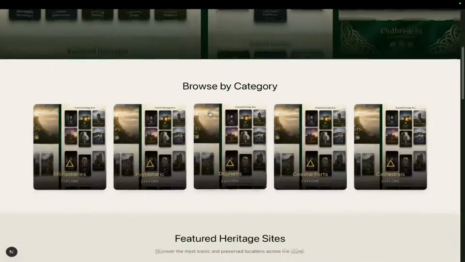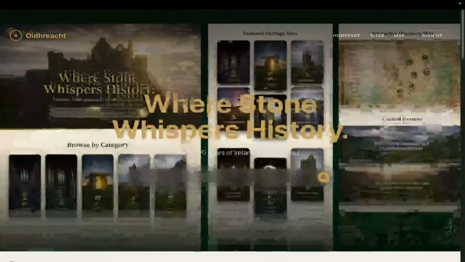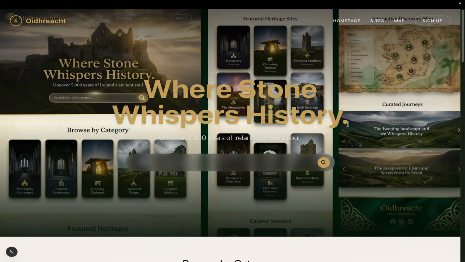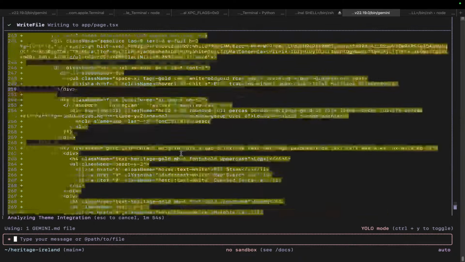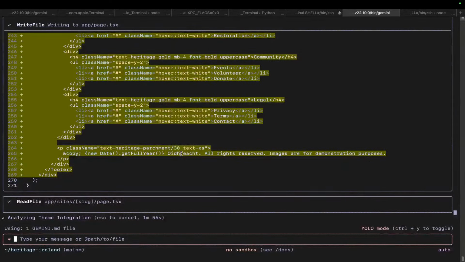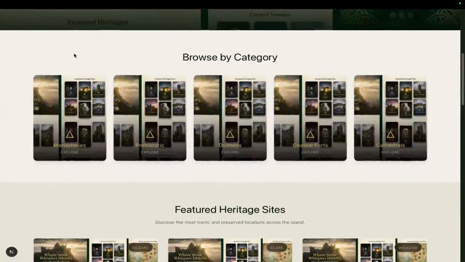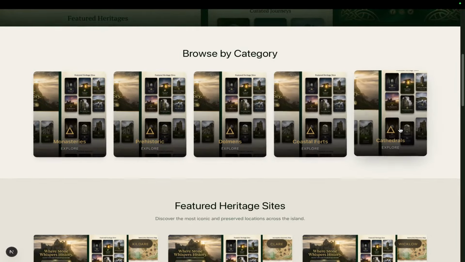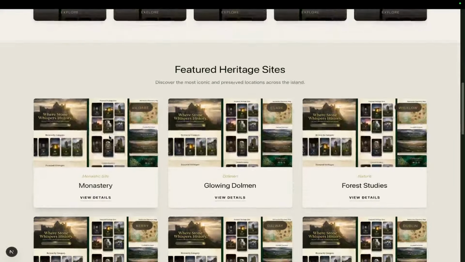Oh, okay. Wait, that's just the image. That's not what I wanted. Okay, we'll give it the time to fix itself. All right. It's got the text right, pretty much. These are all good as well. They're all hard coded though.